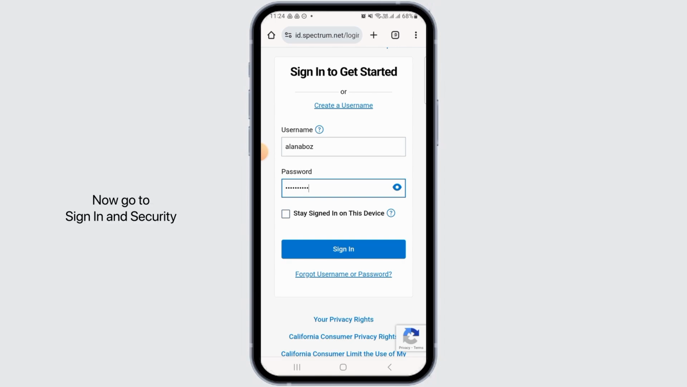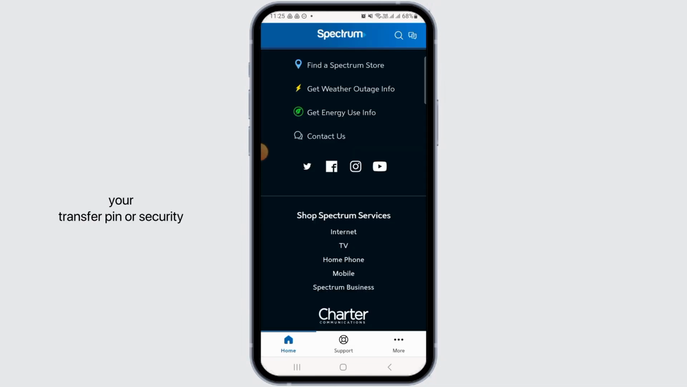Now go to Sign In and Security option and spot your transfer. Take note of your security PIN. You can also get your transfer PIN or security code using the My Spectrum app. Download the app if you haven't already and connect with a stable internet connection.